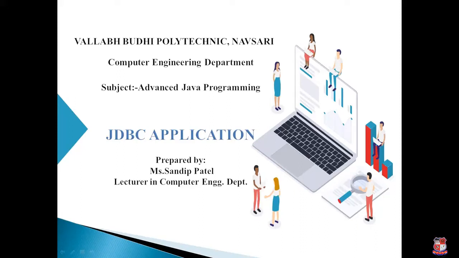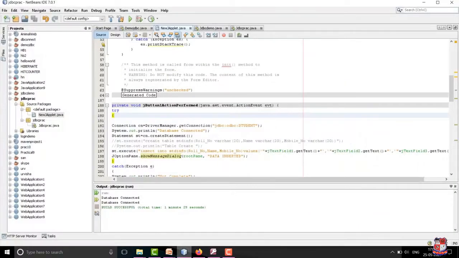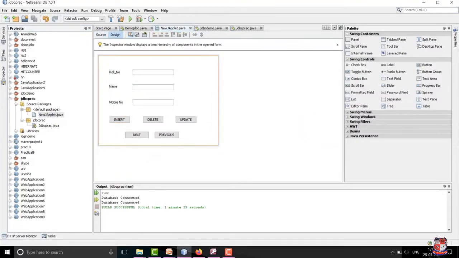In a previous lecture, we designed a form in NetBeans software 7.0.1. Here are roll number, name, mobile, insert, delete, update, next, and previous. These 5 queries we are going to run. First of all, we are going to run insert, and we will show how to write the code when we want to insert data into a database.